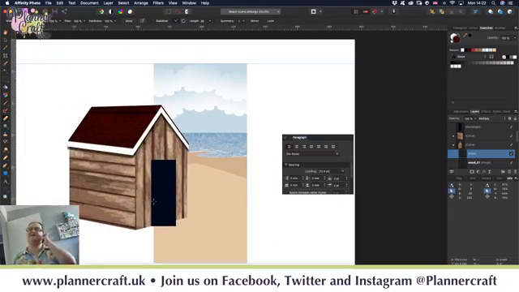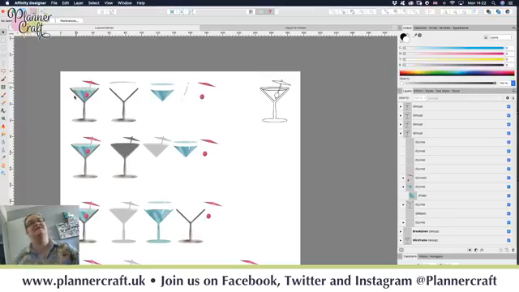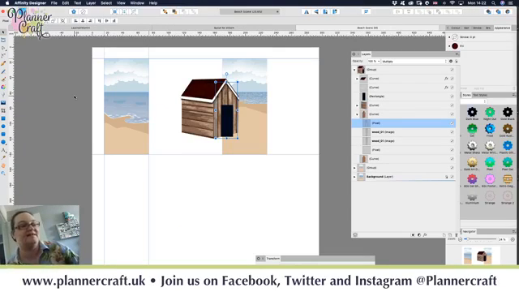Okay, so you can see our beach house is starting to look a bit like a beach house. So I'm just going to return back to Designer and save it.